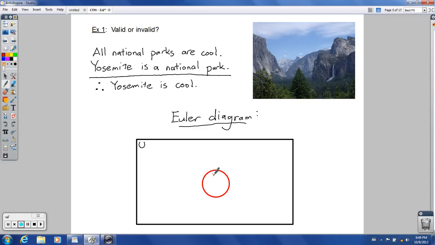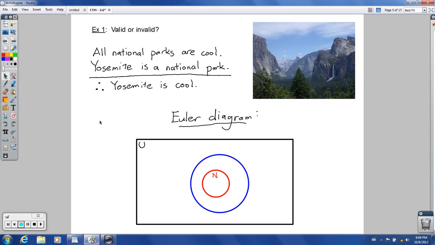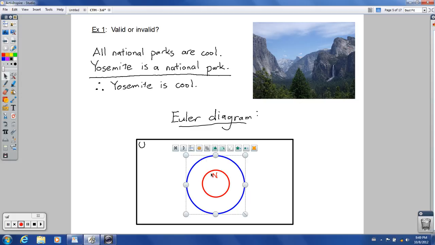There you go. Draw a little N for red, for national parks, with the red circle. And we know that national parks are completely within the cool circle. So I'm going to draw a cool circle. I'll use blue for that. And so completely within this blue circle. They don't have to be concentric circles, but I'll just move that so that they are. Okay, so now that just makes it look a little neater.